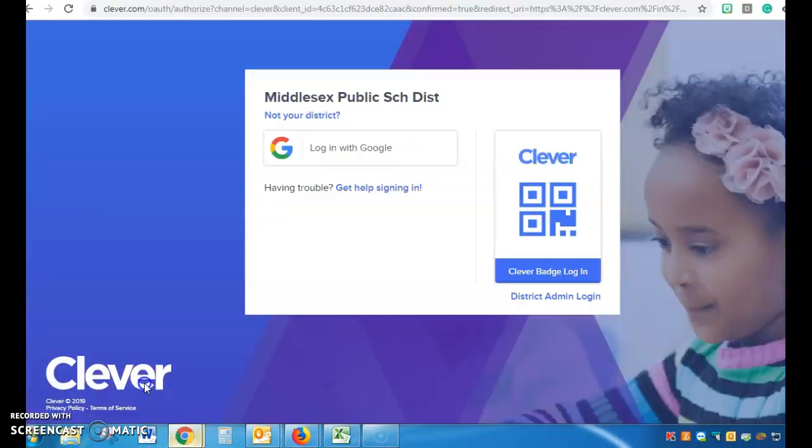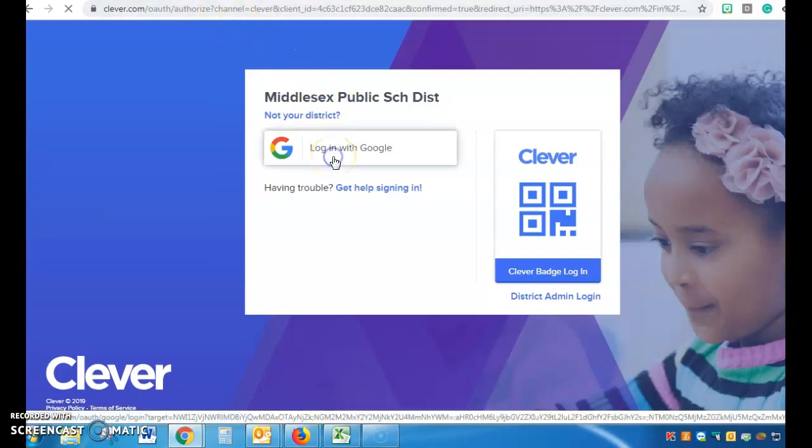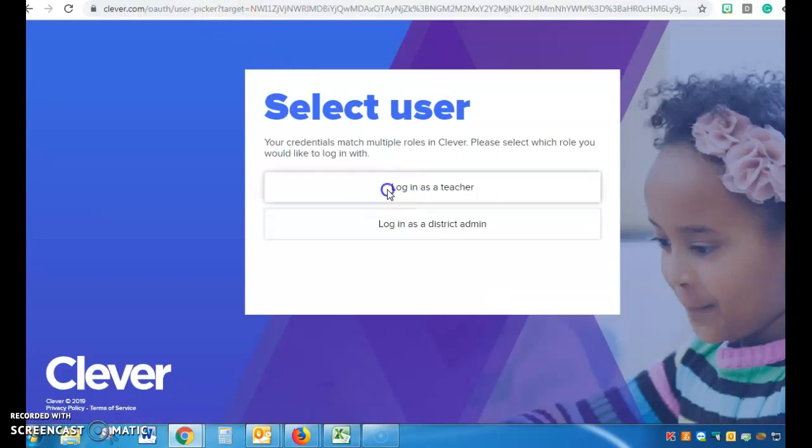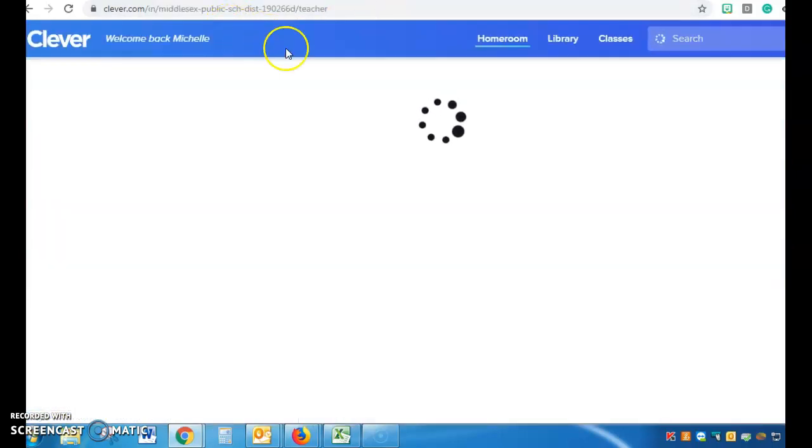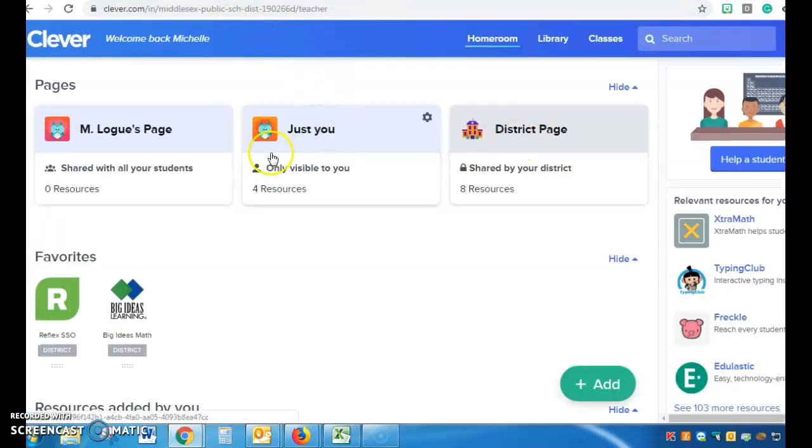If you are logging in as a teacher into Clever, you will probably have to go to google.com and log in. Once you've logged into google.com, you can click on clever.com and log in with Google. Here you'll see a teacher dashboard. The teacher dashboard will direct you to different areas.